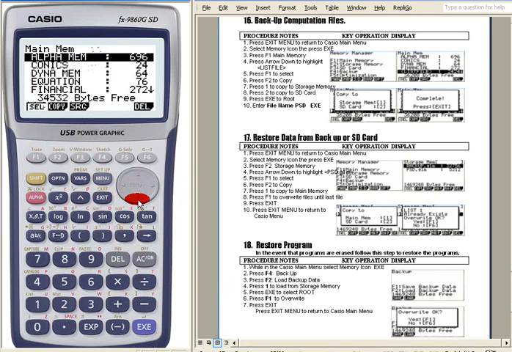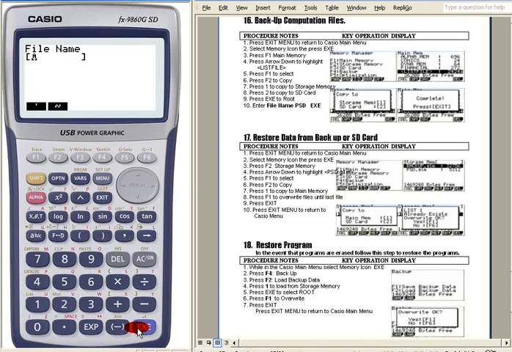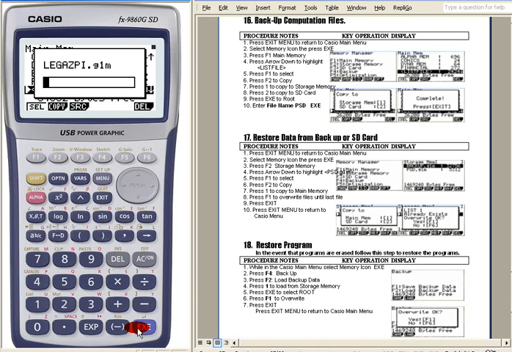Then go to the list file, press arrow down at least 5 times. So this is now the list file. While the list file is highlighted, you press F1. Then press again F2 to copy. Then let's say to storage memory, so press 1, then execute. So you will have to use a file name for that. Let's say the file name is Legazpi, execute.